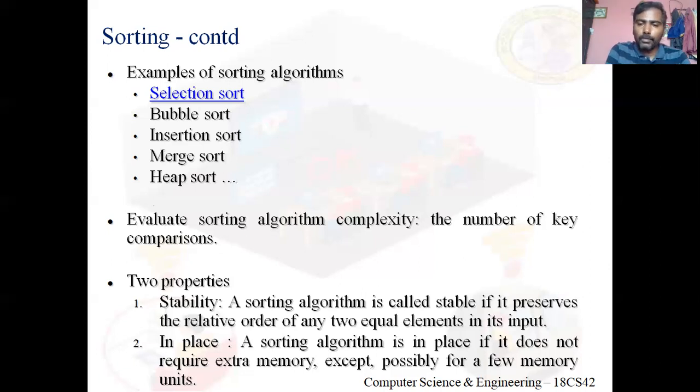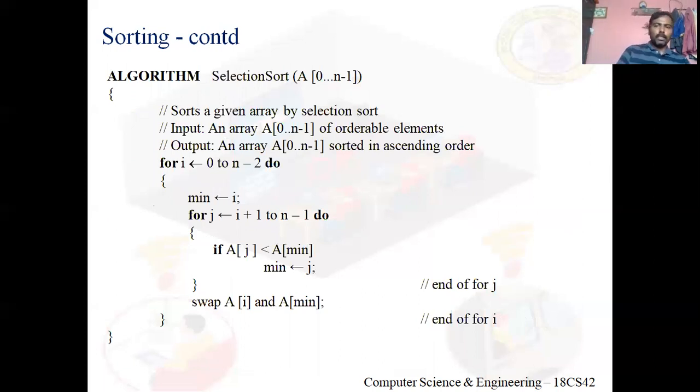Got it? Our sorting algorithm is called stable if it preserves the relative order of any 2 equal elements in its input. So now what about in place? In place means, let me come back to the algorithm first. In this algorithm, just have a look. What is the input here? It's an array with n elements, their indices starting from 0 to n minus 1.